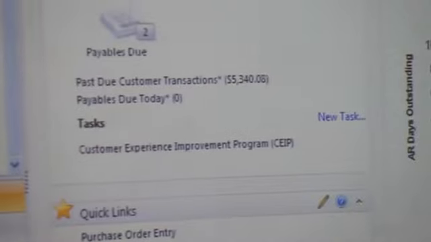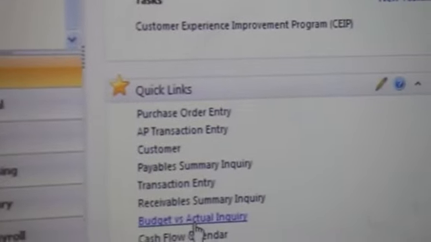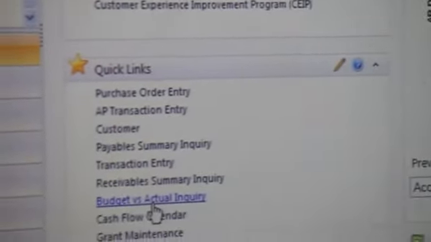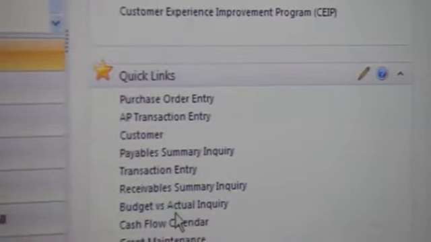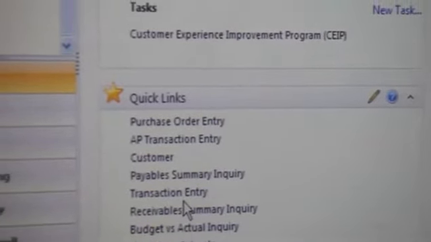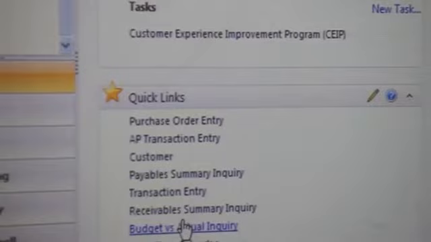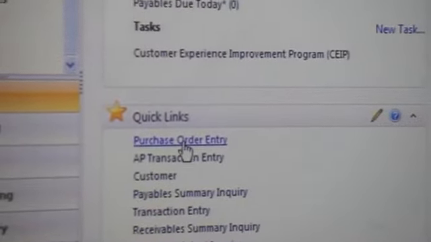Okay, the reports area, we talked about that. Quick links, these are for screens you go into frequently. This also allows you to go into screens that are not part of Dynamics. Like let's say there's a web page you go to frequently, or there's another program that you want to access, or an Excel spreadsheet that you want to have up. You can set that up through quick links.